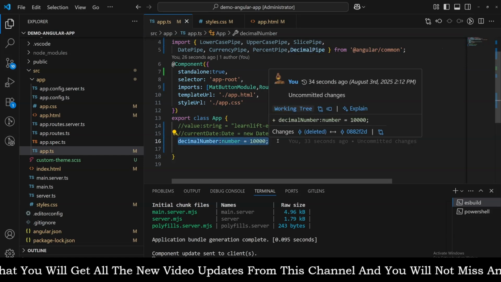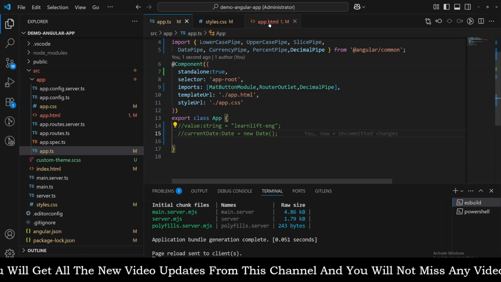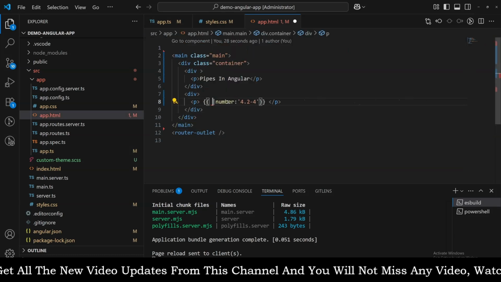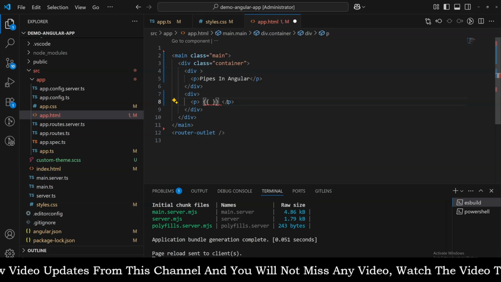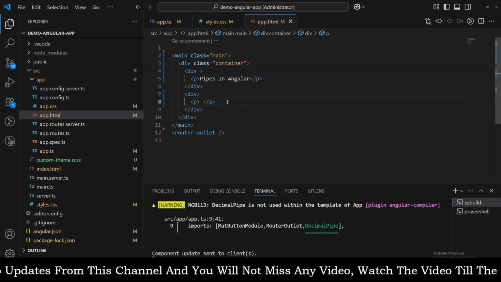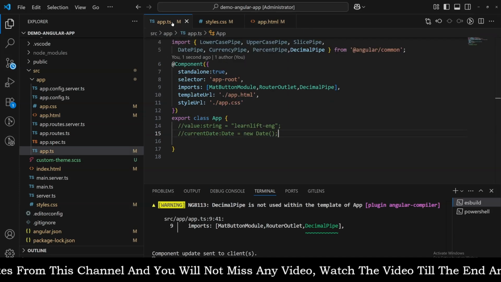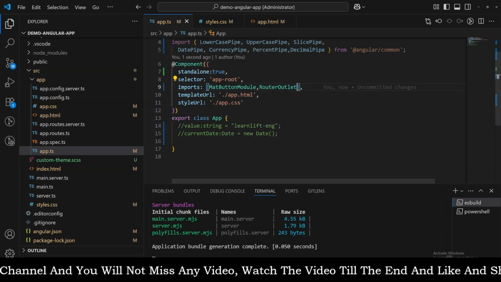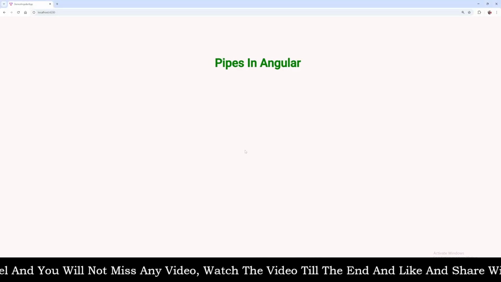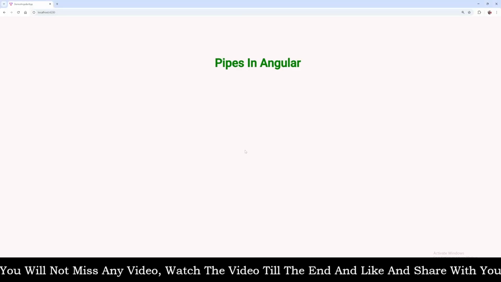Okay, so this is how all pipes are, and I hope you have got a little bit of an idea about it, like in which case you need to use the pipes, and in which case you should not use it, right? So I hope you have learned something new.